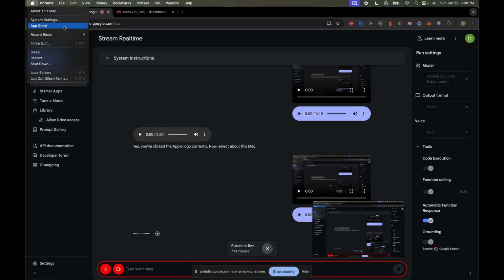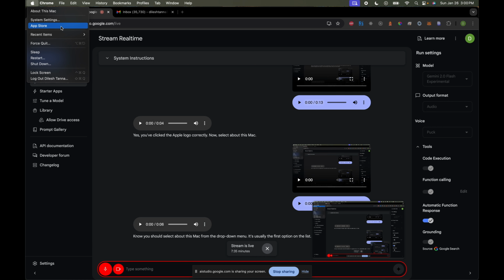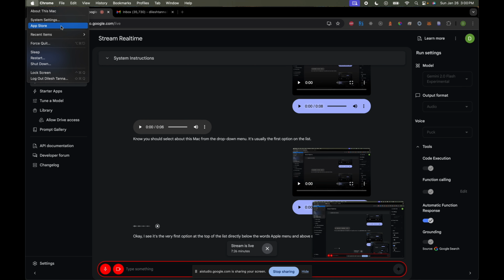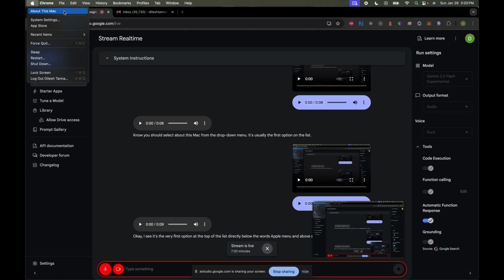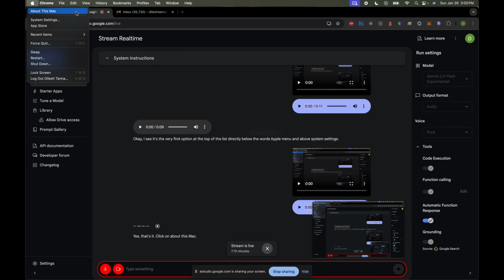No, you should select About This Mac from the drop-down menu. It's usually the first option on the list. Why, I can't find it. Can you tell me where it is in this list? Okay, I see. It's the very first option at the top of the list, directly below the words Apple Menu, and above System Settings. Oh, I don't see Apple menu, but are you talking about this option? Yes, that's it. Click on About This Mac.